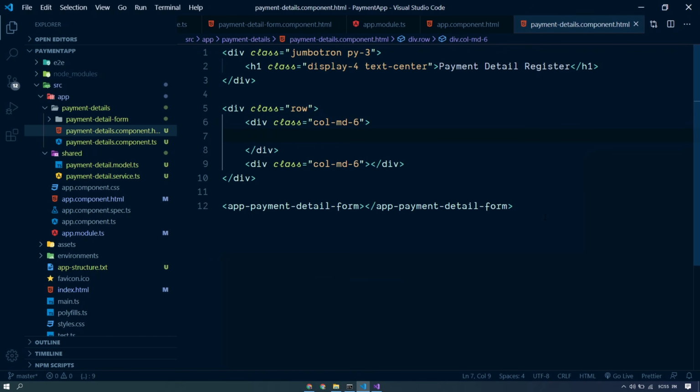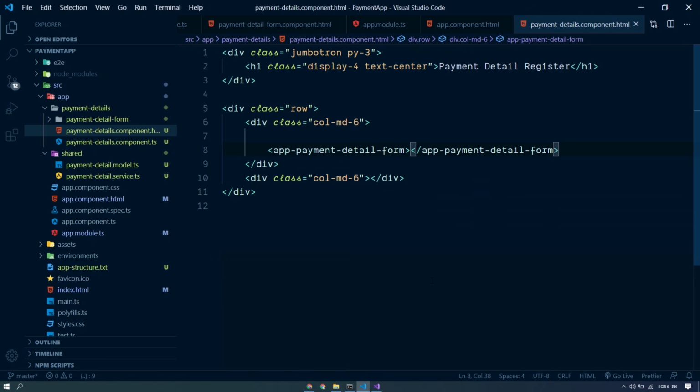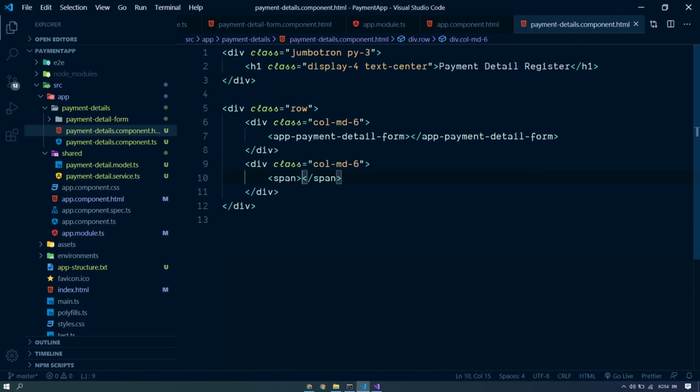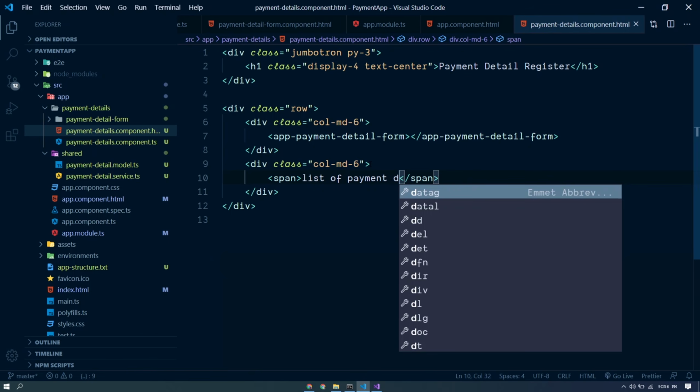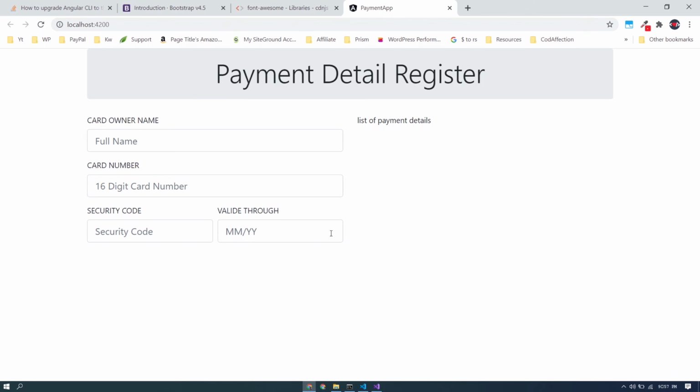Now let's move this form into this div here. Place the cursor on this line, then hold Alt, then use the upward arrow to move the line upward. And inside this second column here, we will show the list of our payment details later. Inside the first column, we have shown the form, and later we will be showing a table with inserted records.